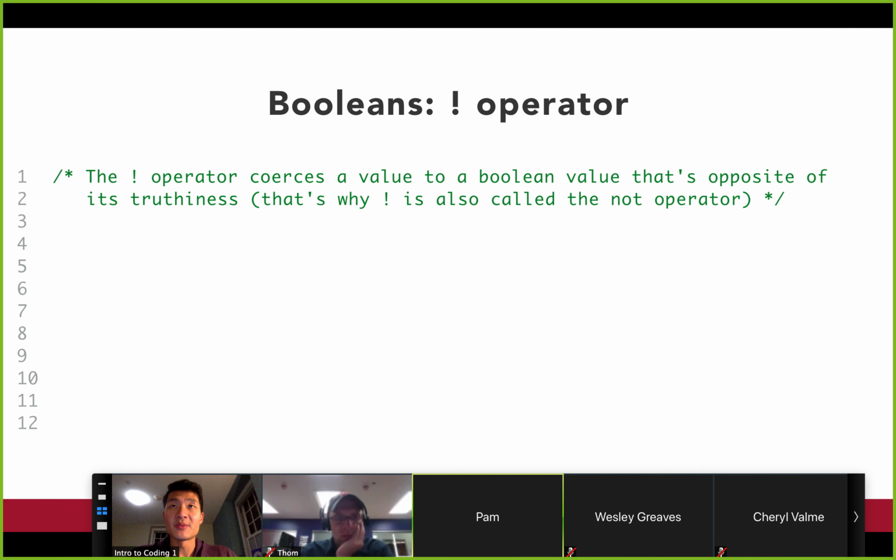So then this goes back to our bang operator, right? The bang operator is also sometimes called a not operator. The reason why is because it basically takes something and converts it to a Boolean, but gives you the opposite Boolean of what the value truly is. So here on line 4, I have a value called true. Well, true value is true, right? But when I put an exclamation mark, or a bang, in front of it, that now gives me back a false.